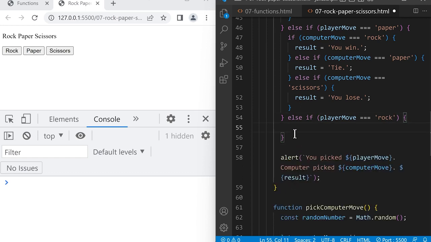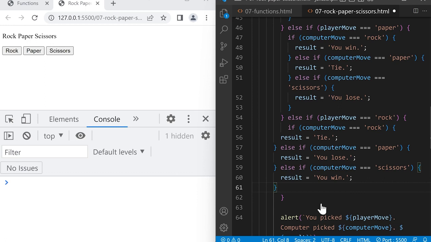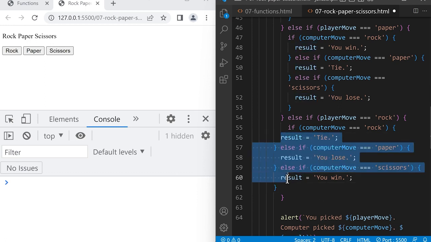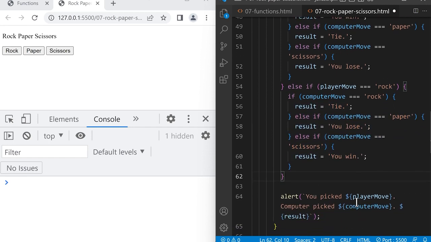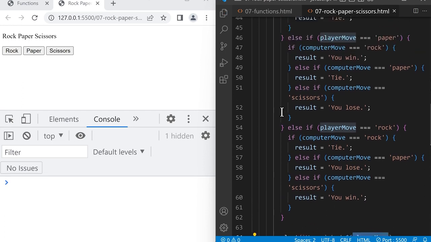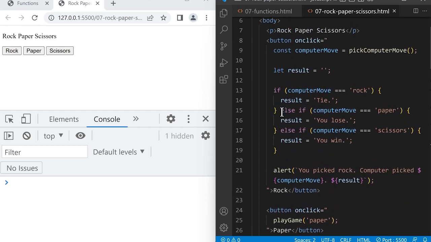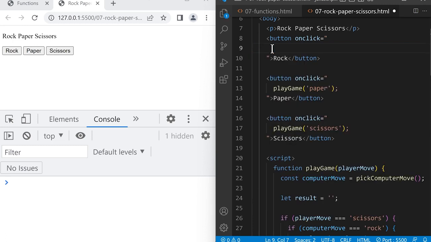And inside here, we're going to right click and paste the if statement we copied earlier. And now let's select these lines and press tab a few times to reformat. And again, this doesn't need to change. The last step is to scroll up to our rock button. And instead of duplicating all of this code, we're going to remove it and just call our function instead. Play game, brackets, and then inside we'll have the string rock.